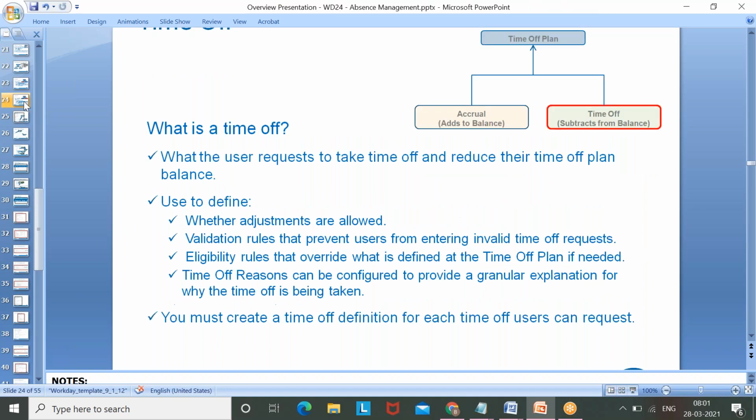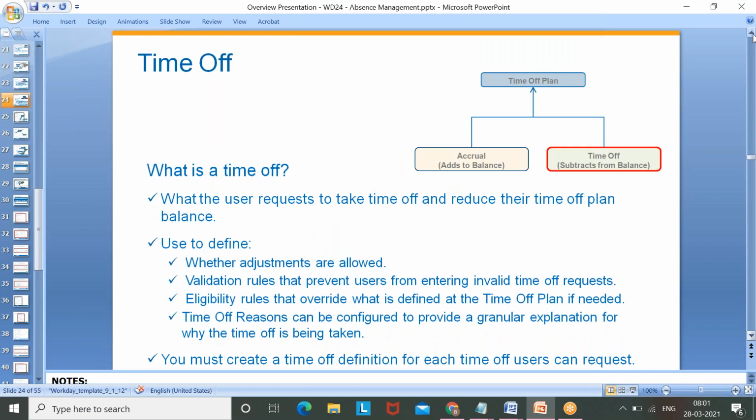No problem. Now we saw what is accrual. Now let's see what is time off. This is interesting. So what is time off? The user requests to take time off and reduce the time off plan balance. As I said here, we will add the balance. 10 days we have added. Now this person wants to take 2 days of leave. So what is the leftover balance? 8 days. So here we are going to subtract from the added balance.